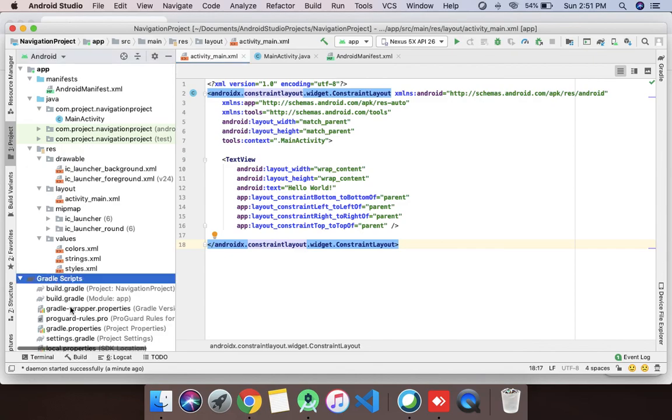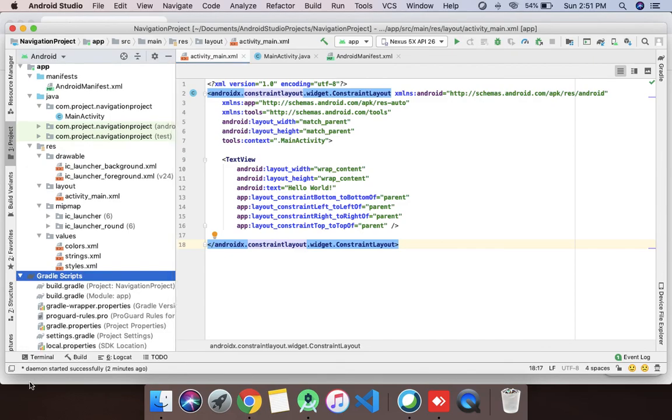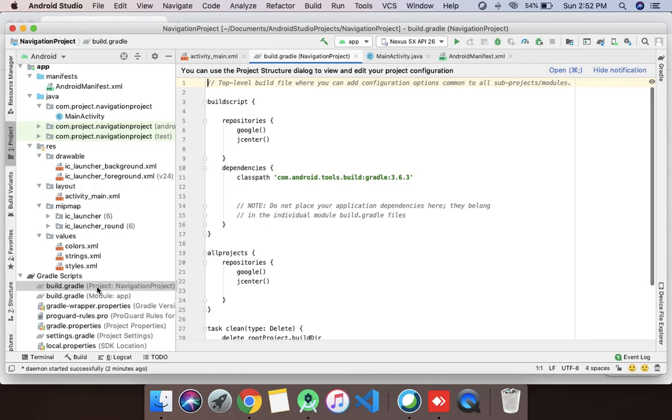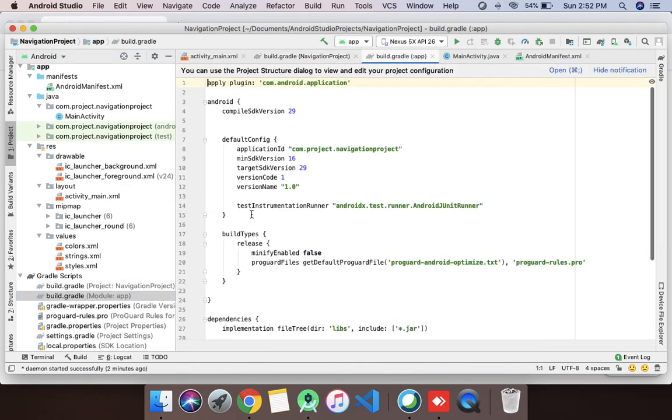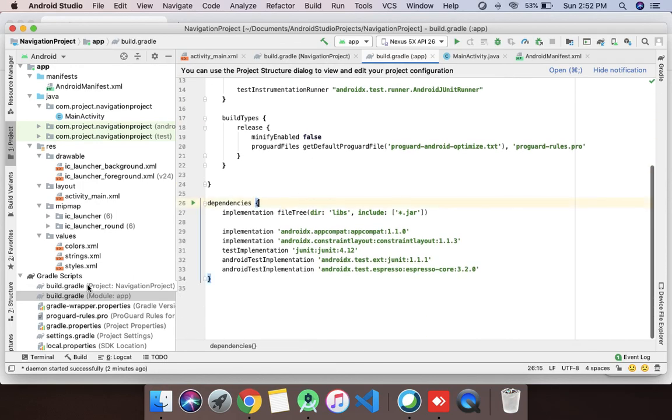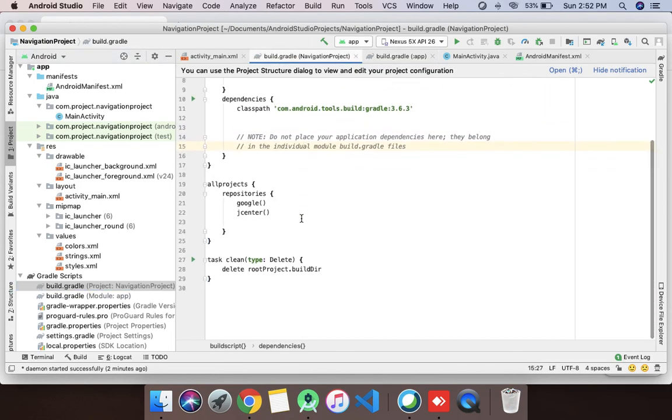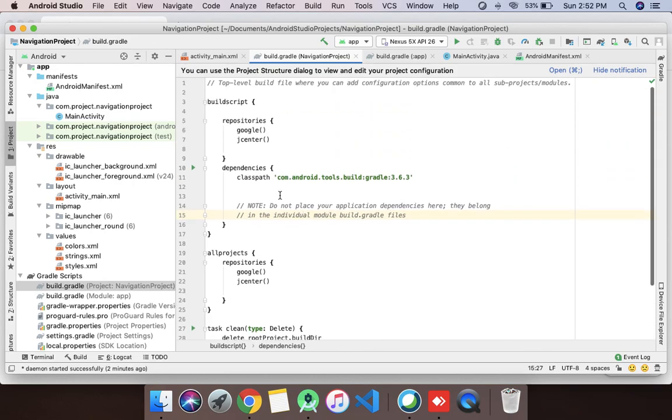And there is one more folder which is called Gradle Scripts. It contains all the Gradle components. The first one is build.gradle. As you can see, it says project in the bracket, so it is the project level build.gradle file, and this one is the app level build.gradle file. The app level build.gradle file contains all the dependencies as well as the version code, version name, minimum SDK version, target SDK version, and so on. And the project level build.gradle file contains the JCenter, Google, and Gradle version.